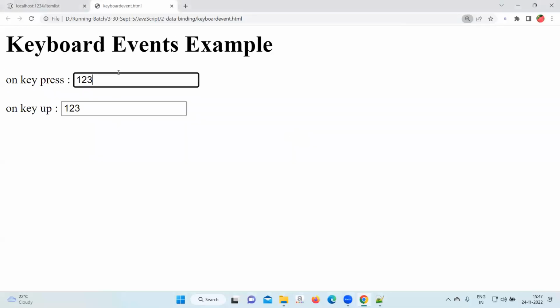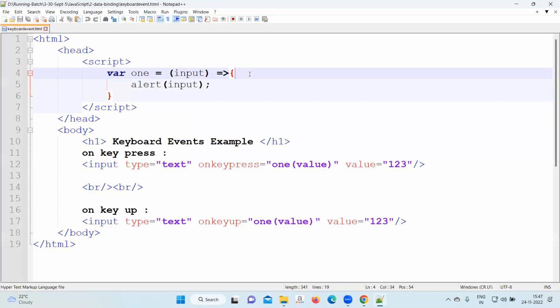One is OnKeyPress, another one is called OnKeyUp. See the first one, the first text box is OnKeyPress, where we are calling a function called one and we are passing the parameter as a value.